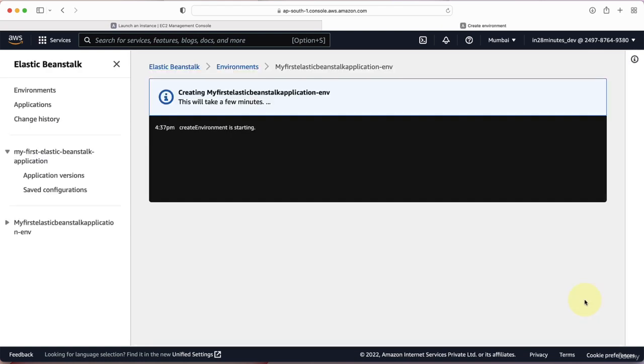You can see that the creation of the Elastic Beanstalk environment has now been kickstarted. The creation of this Elastic Beanstalk environment will take a little while. We are creating multiple instances. We are creating a load balancer. What I would recommend you to do is to grab a coffee and I'll see you on the other side.